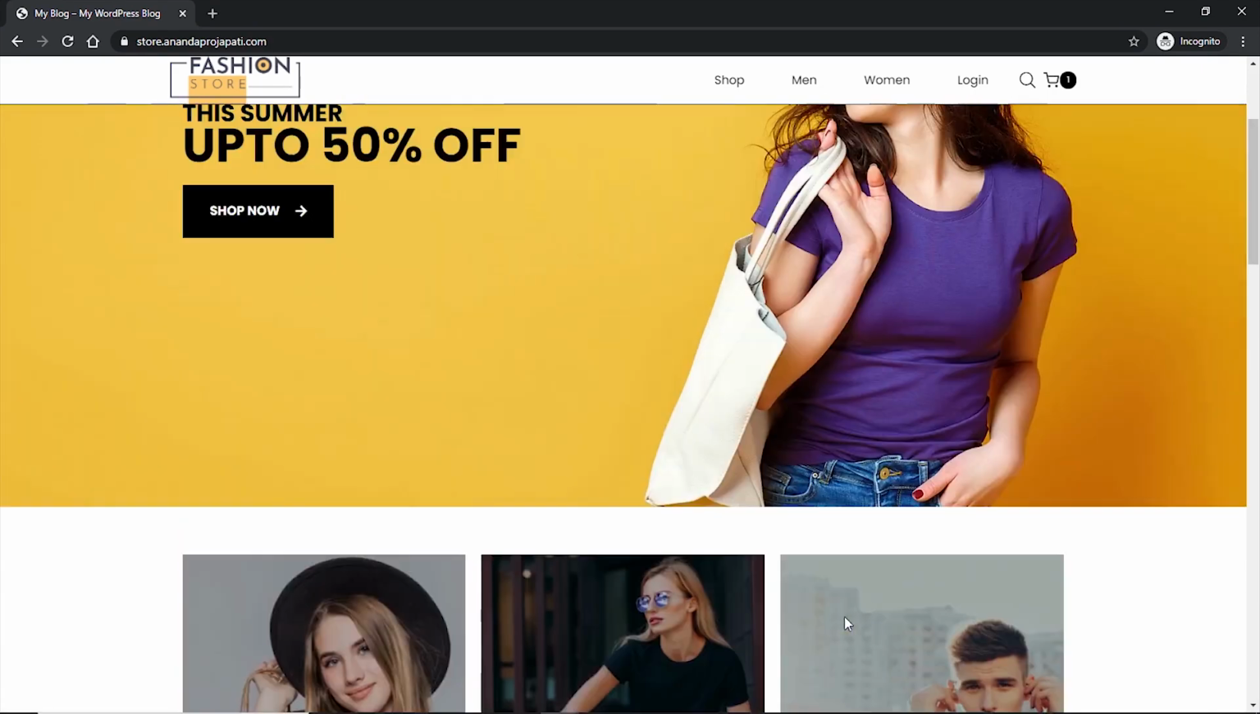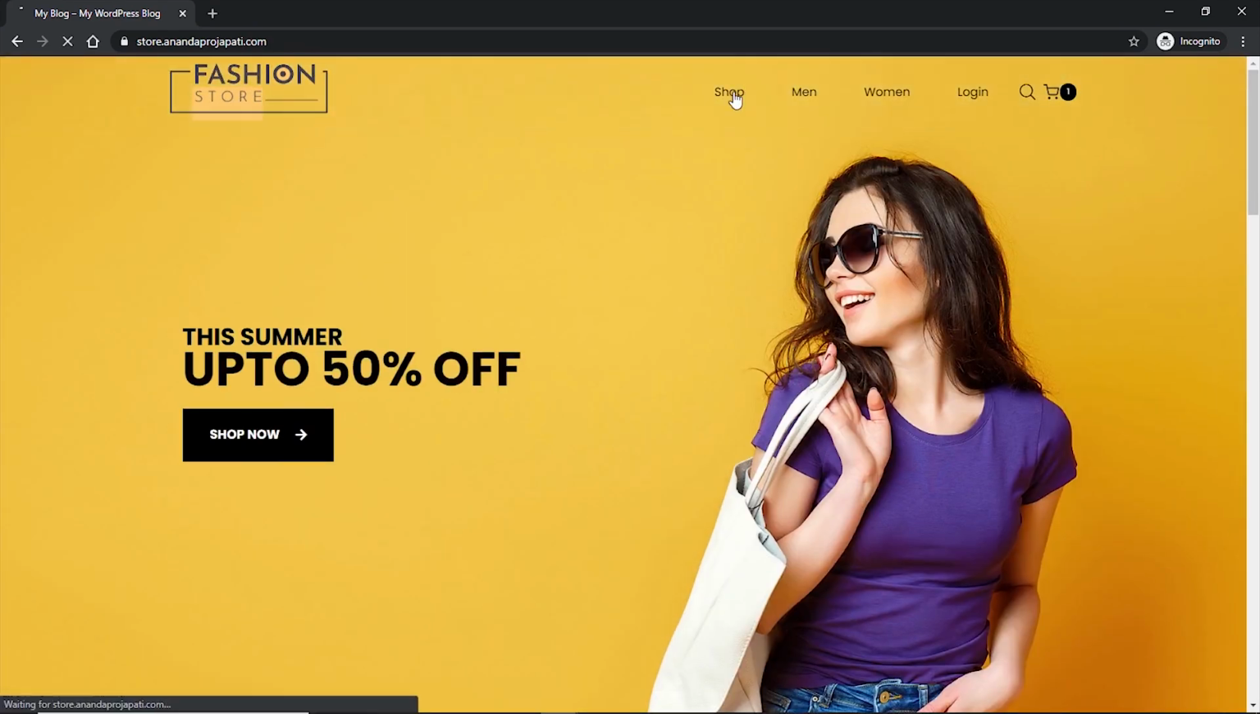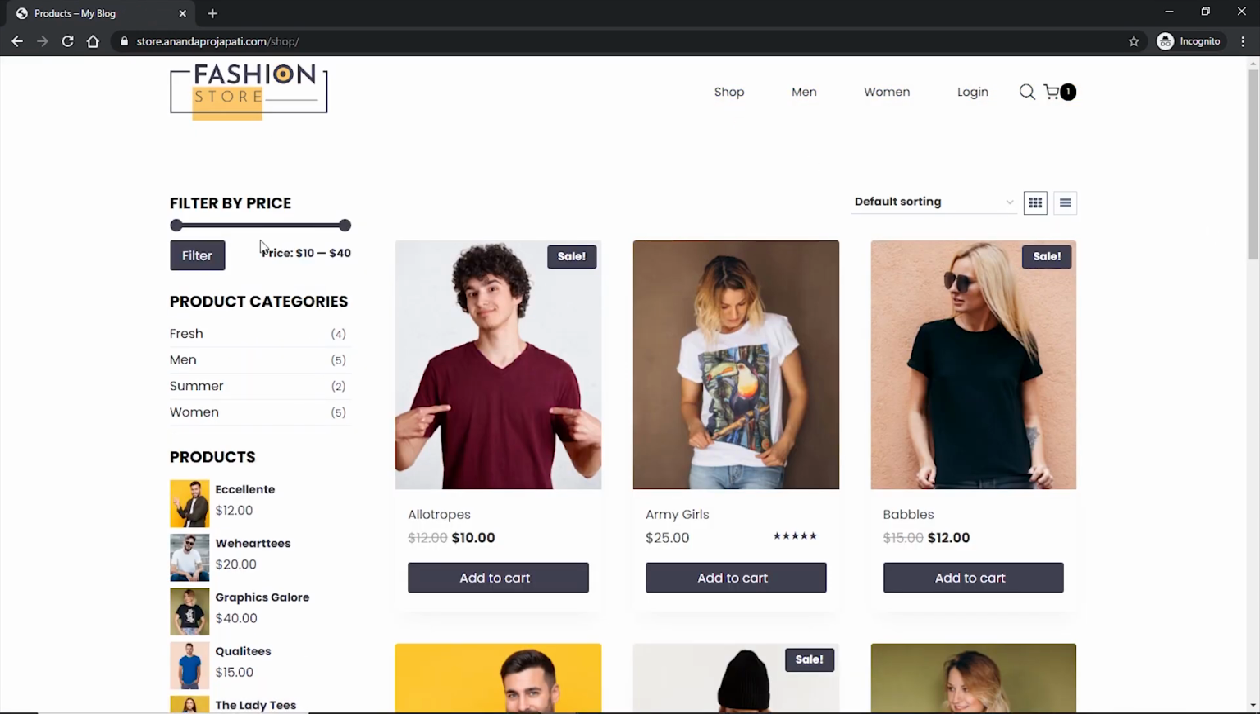Let's scroll up. Let's go to the shop page. This is our shop page. Here we'll find some options on the left-hand side. We can filter the product by price. Let's filter it. Let's drag it. Let's filter the product between $10 and $30. Let's click on filter. It will only show the product between $10 and $30.